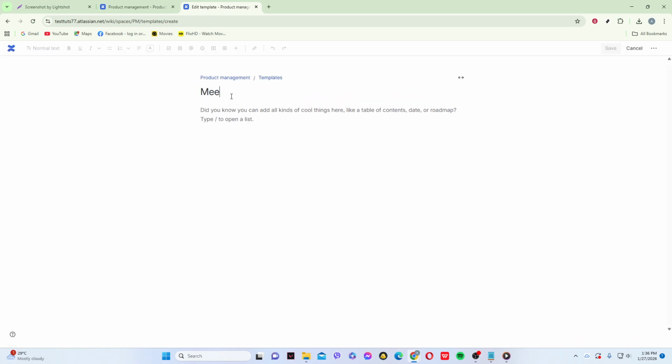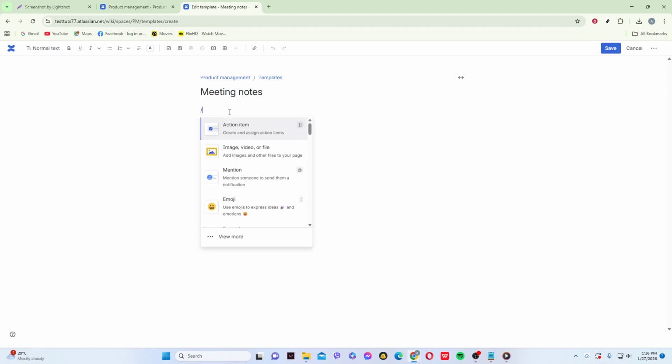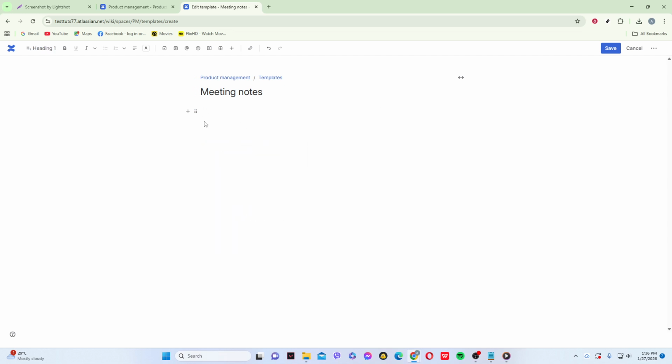Give your template a clear descriptive name, something that tells people exactly when to use it, like Project Kickoff or Weekly Update. Clear names make templates easier to find and reduce confusion later. Now build the content, structure it the way you'd want every new page of this type to look. Add headings to break up sections and include the key prompts you want every user to fill out.